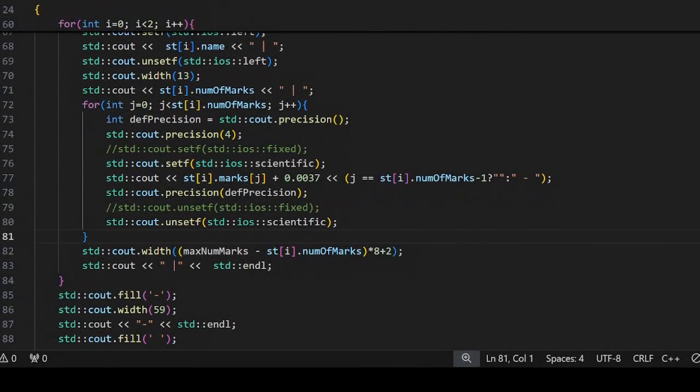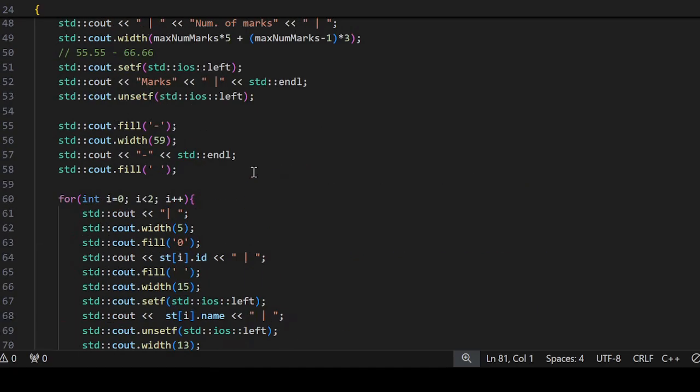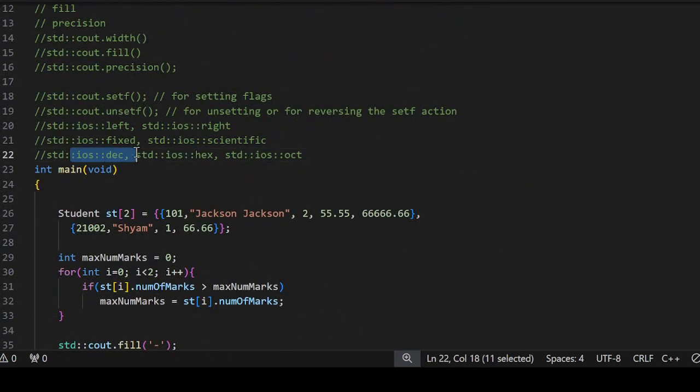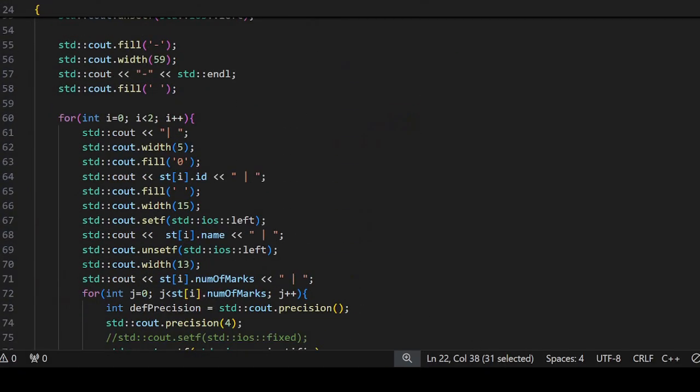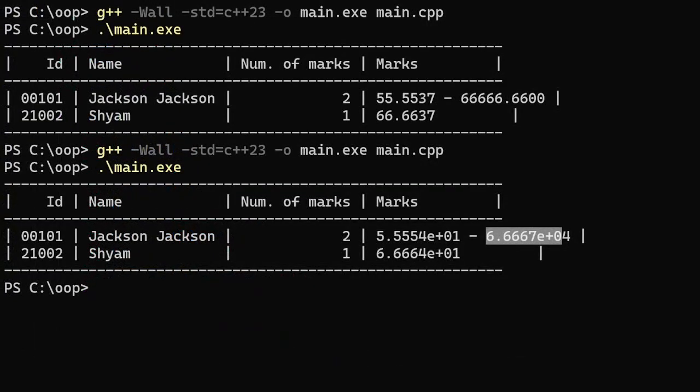Now finally I'll talk about how to make use of these flags. I chose this data to demonstrate the use of this ID, to demonstrate the hexadecimal, octal and decimal display. This is actually the decimal display because the ID is set to decimal values 101 to 21002. These are decimal values.